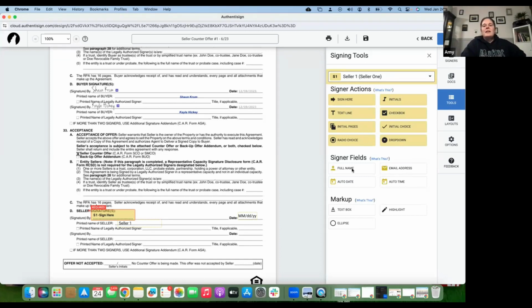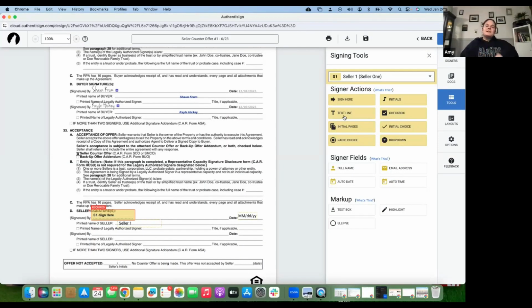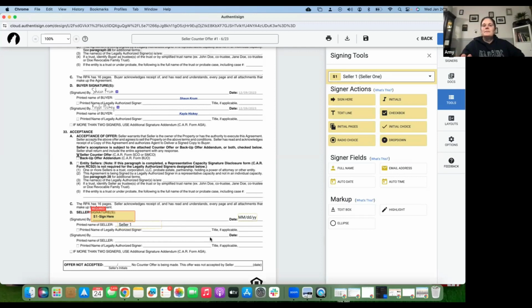You can input the full name, the date, the email address, the time, and then you've got options up here for signatures, initials, checkbox, text line. This text line up here would prompt the seller to actually fill something in, versus this one down here, where I get to put something in right now, and that's what goes into that text box. So those are your options there. Here's your initial and then initial pages. Any questions about how to use those tools?